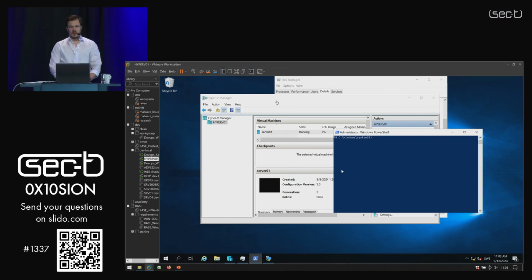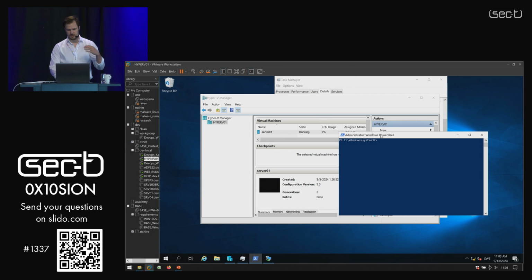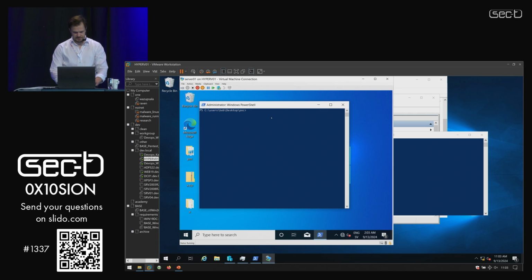All right, so I figure I'm going to start with a demo. And what you see here is a fully patched hypervisor called Hyper-V. I guess some of you are using that maybe in your production. If you're using Azure, then you're using that because that's how you run a virtual machine in Azure and so on. And we have one virtual machine here. It's called Server 1.